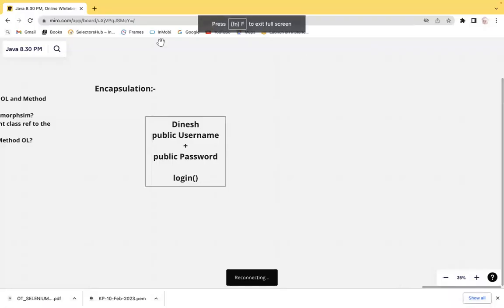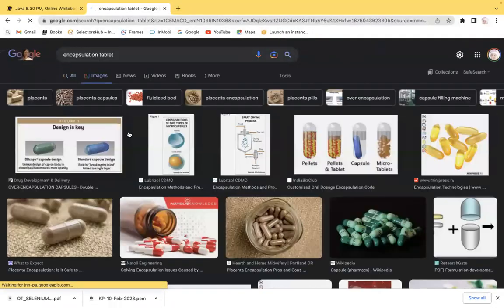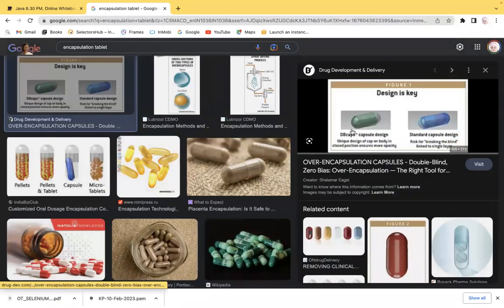Take a tablet also, suppose, see, encapsulation tablet. You can see this tablet, right? Inside the tablet, you have a medicine. Your medicine is surrounded, right? Your medicine is kind of a data. If you want to access this data from outside, what do you need? You should access this data only by means of an object. If you take it, the chocolate box is a kind of object.